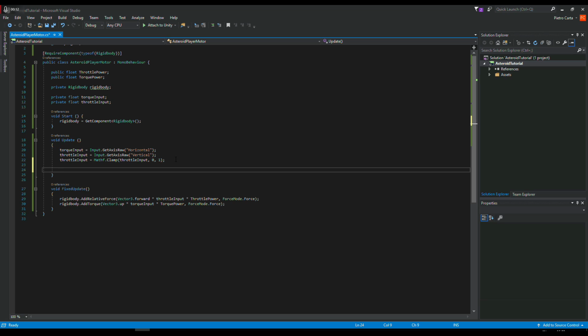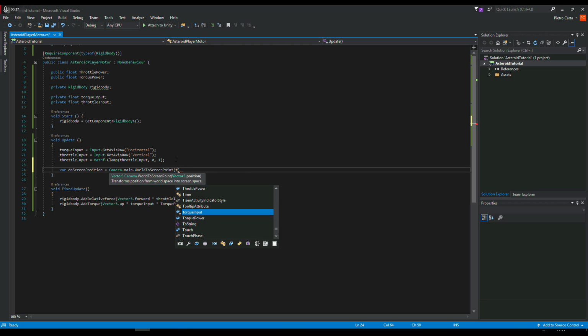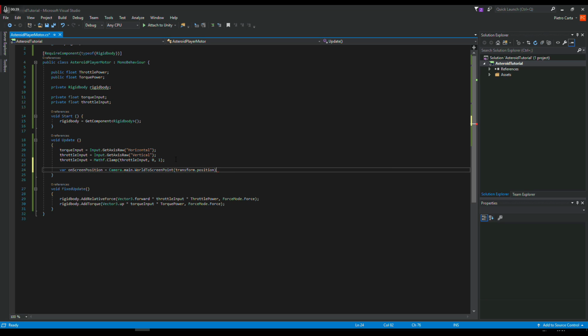For doing this, Unity gives us a very useful function called world to screen point that we can use. So if we start by creating a new variable, we call it on-screen position, and for getting the screen position of the player, we can access the main camera, and we just call world to screen point, and we pass in the actual position of the player, like this.